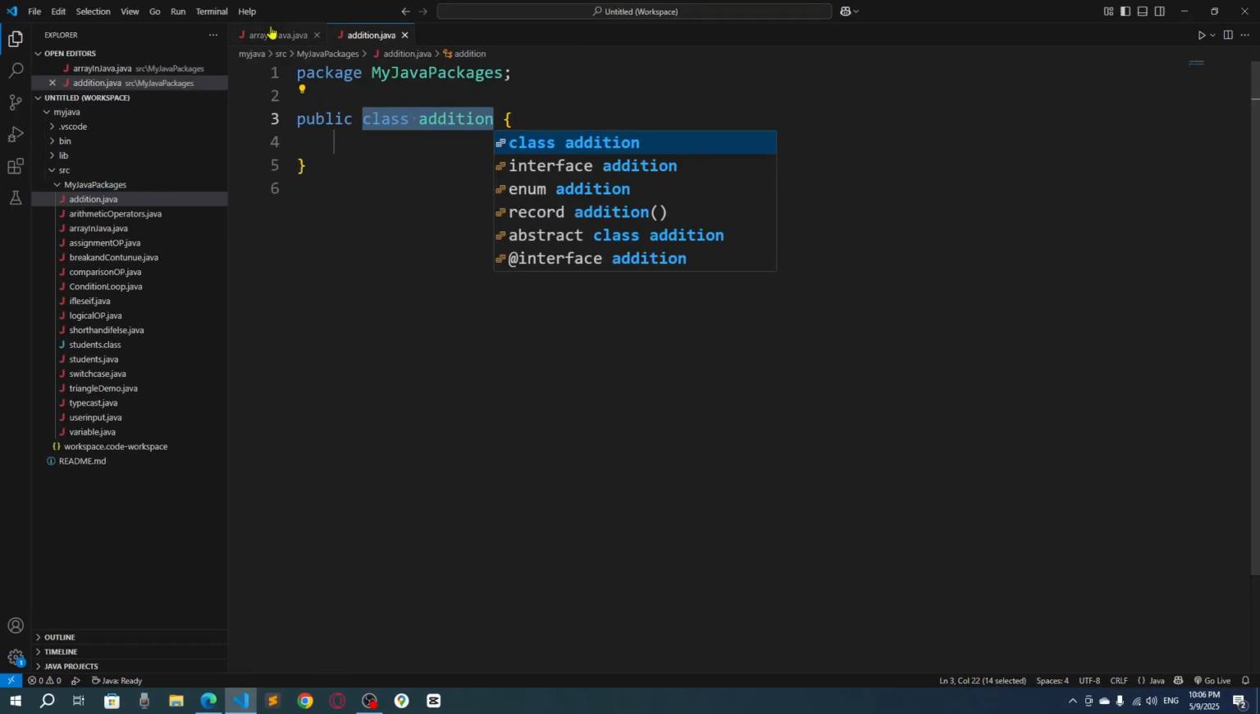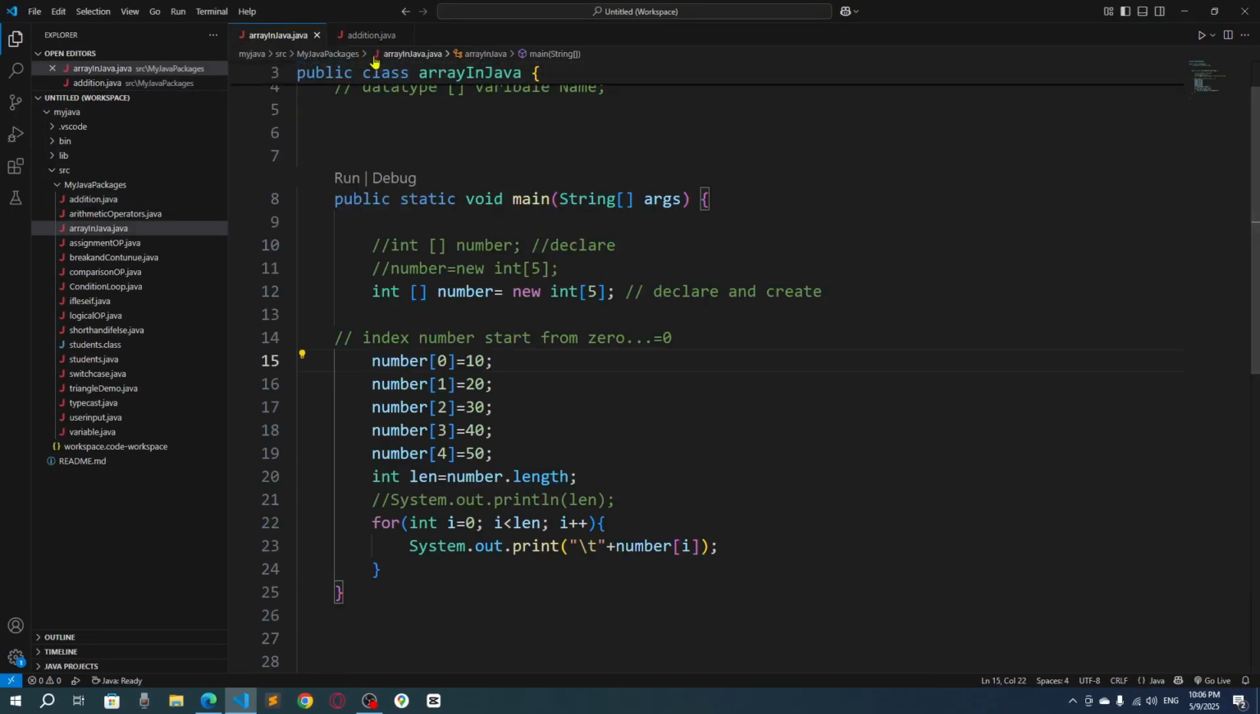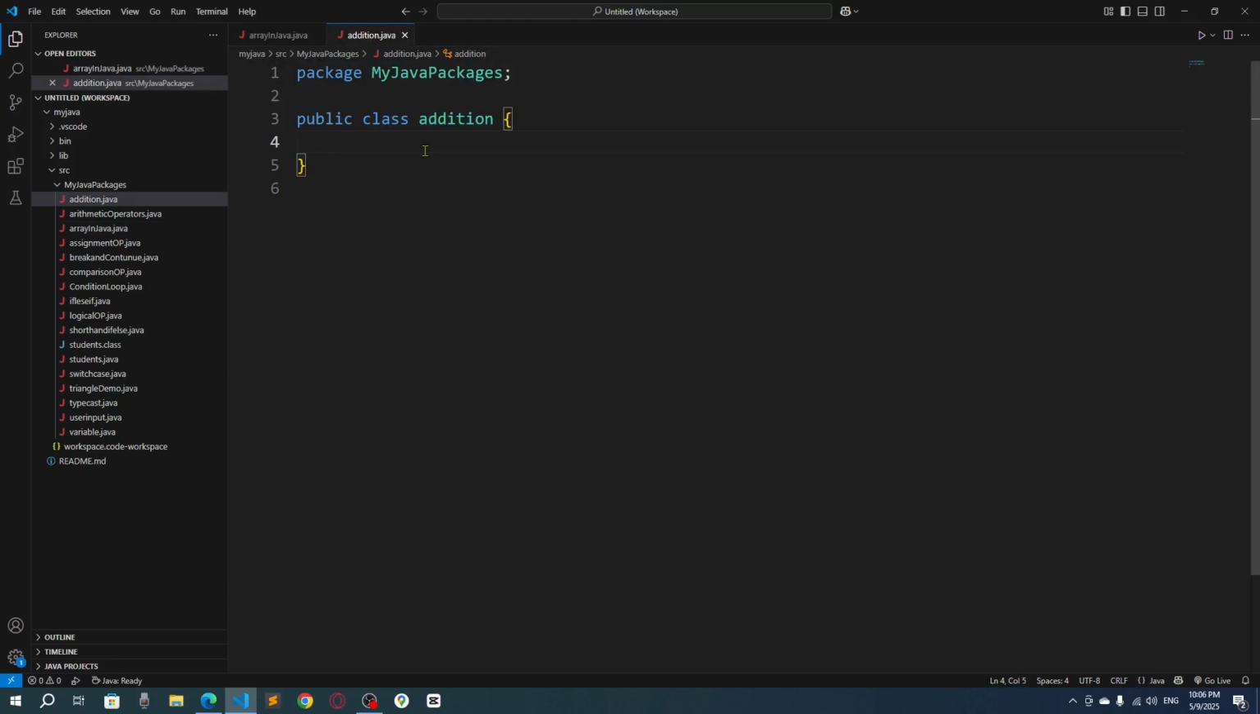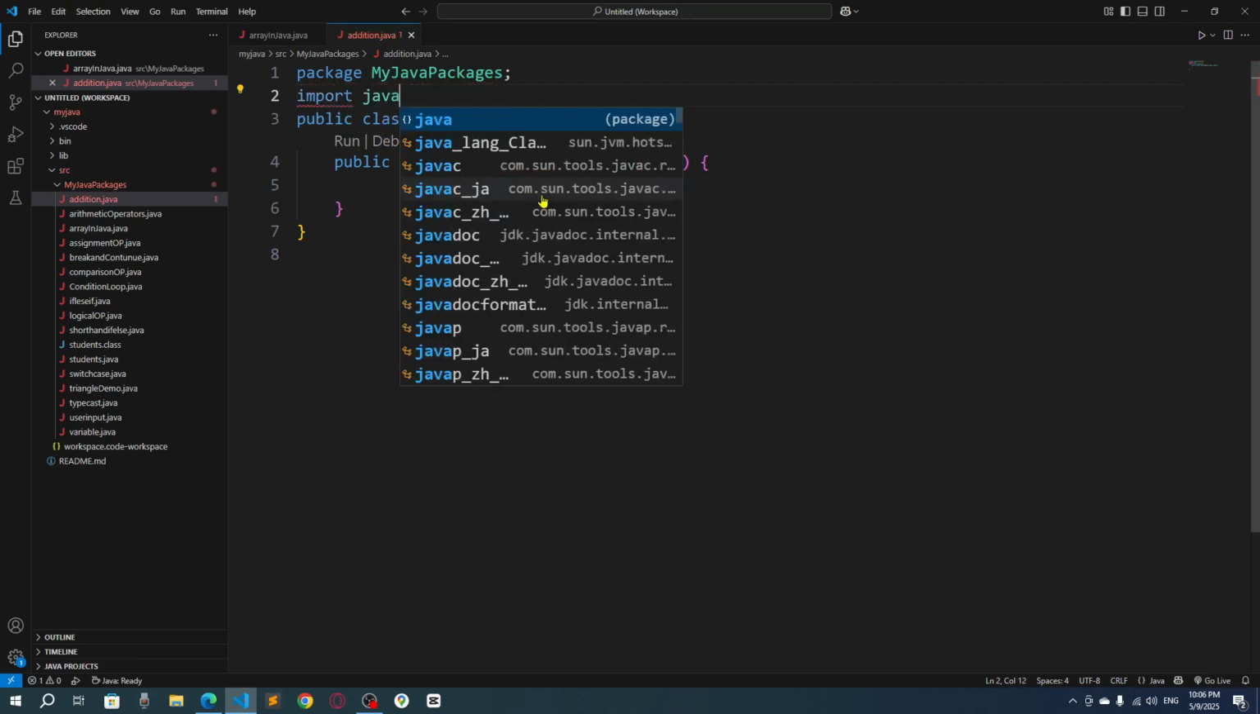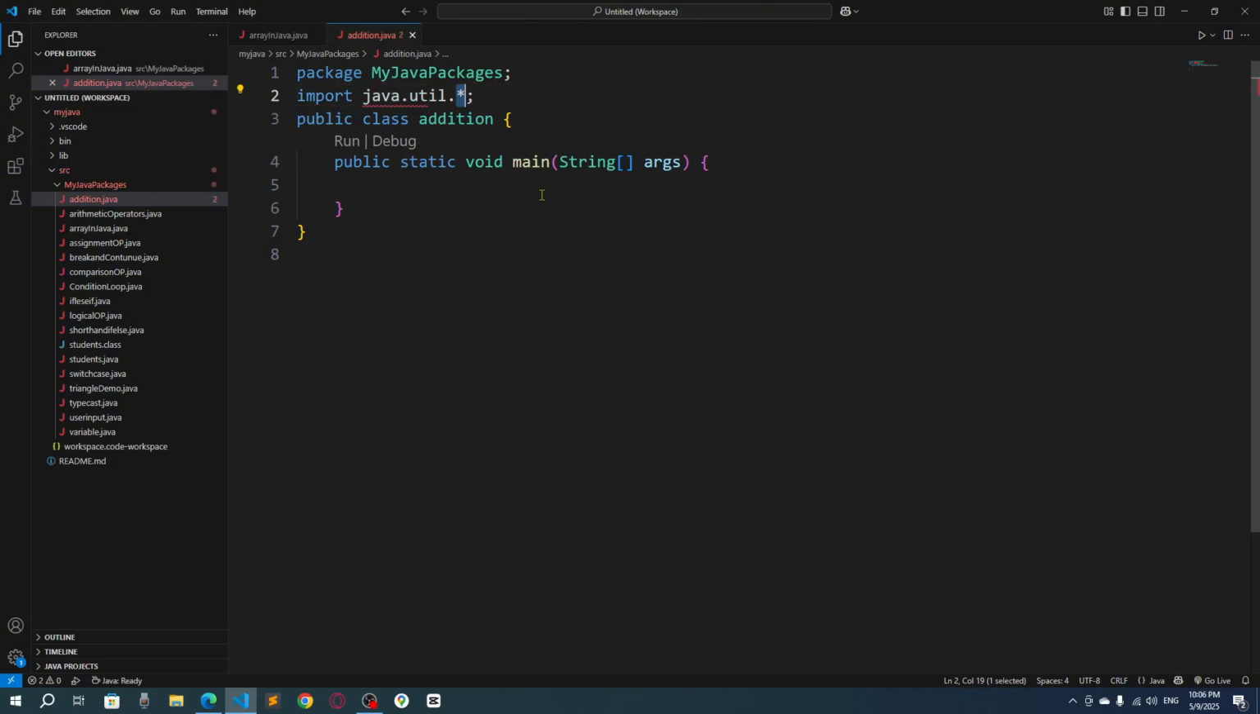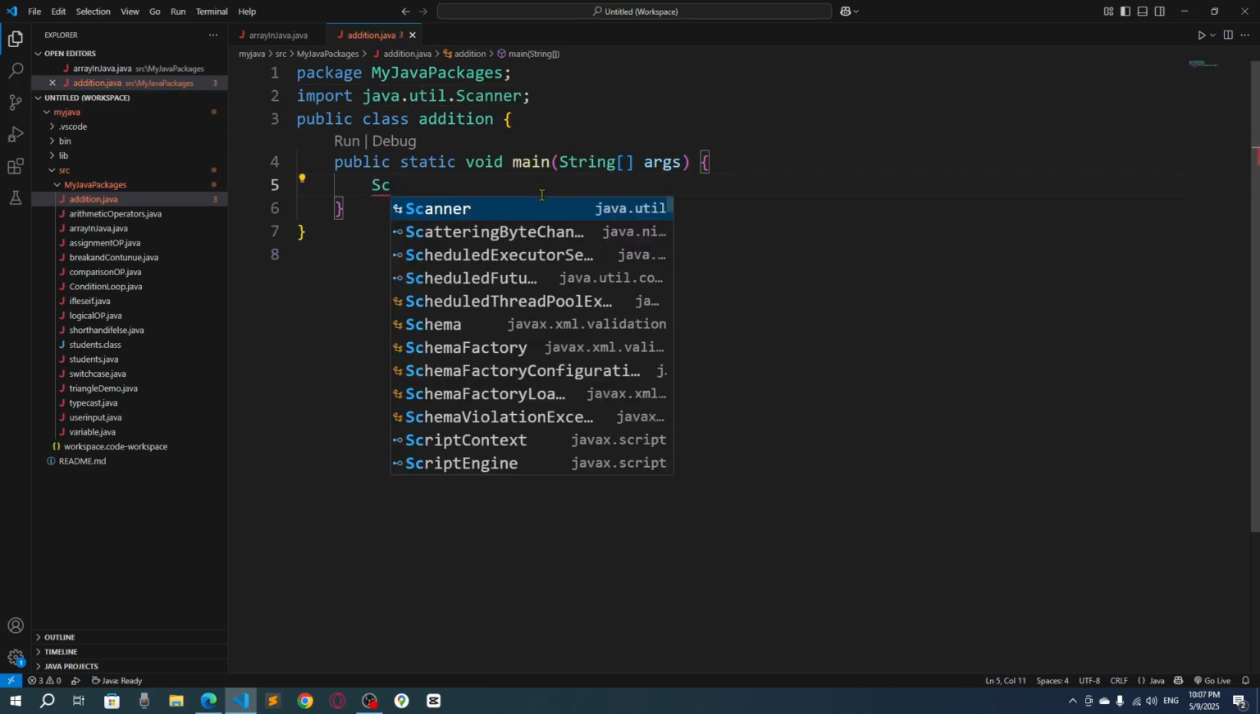Okay, you can see the class Addition here, and I'm going to create a public static void main method. I will press tab and it will create the function for me. To get user input we have to import a Java class, and that is import java.util, and then the class will be Scanner, right? Scanner.